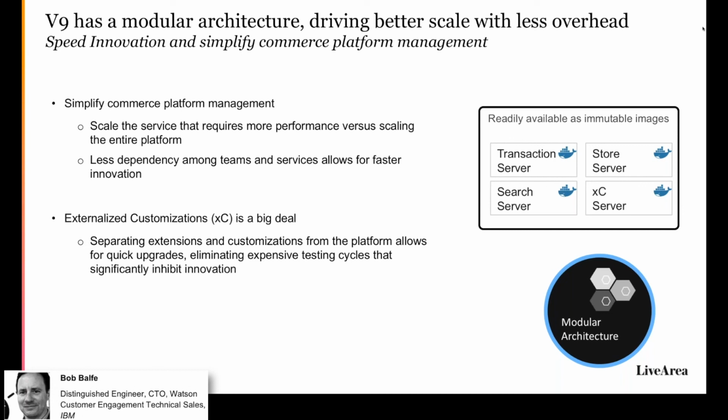Hey, Bob, there's one point I think I wanted to make here too. With the introduction of these Docker containers, you essentially get the software stack installed for you.